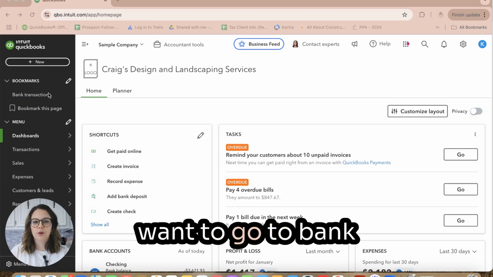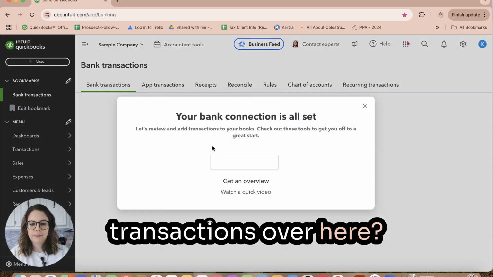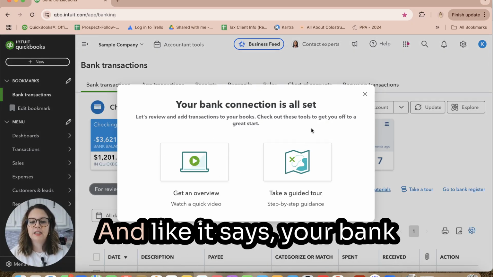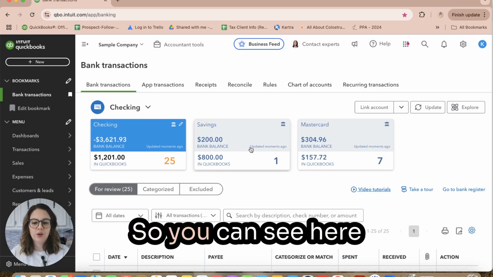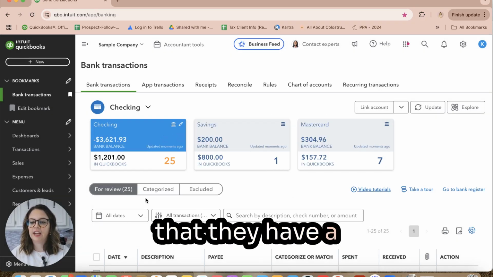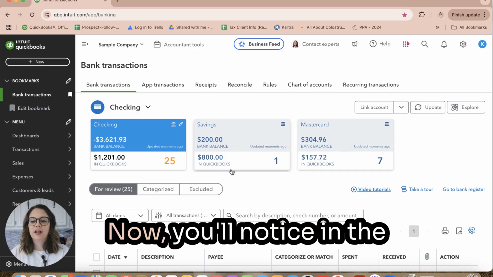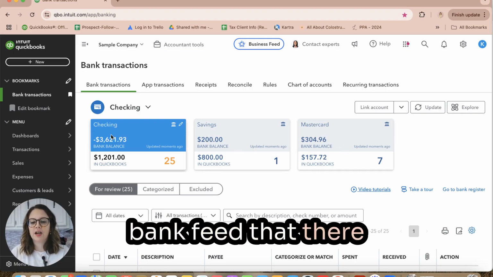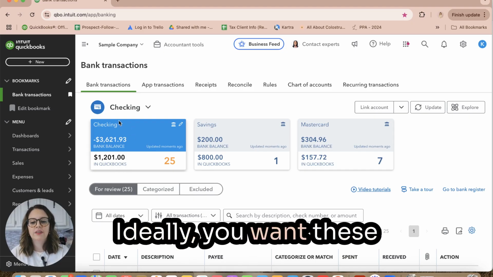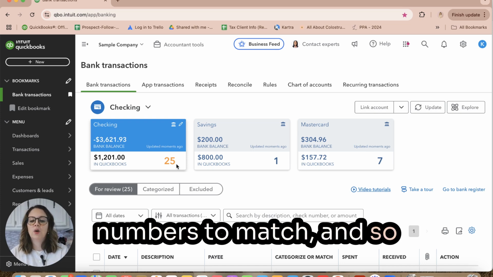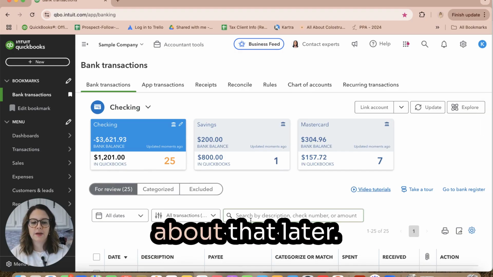All right, so you want to go to bank transactions over here. And like it says, your bank connection is all set. So you can see here that they have a checking account, a savings account, and then the credit card. Now you'll notice in the bank feed that there is a bank balance and what's in QuickBooks. Ideally, you want these numbers to match. And that is where categorizing all of this comes in, but we will talk about that later.